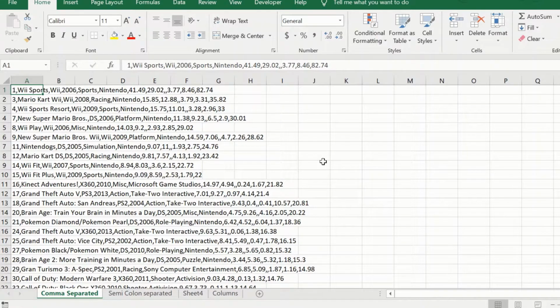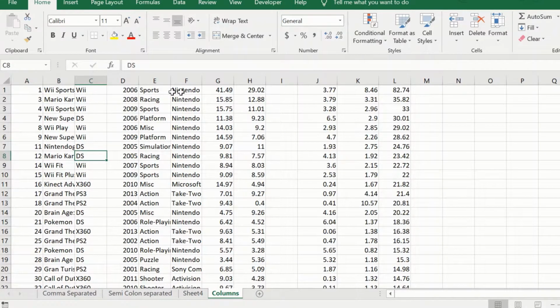In this video, we will see how we can split data into different columns in Excel. That is, take data which is in a single cell and transform it so that it is now available across multiple columns.